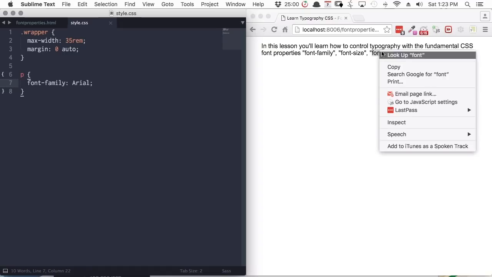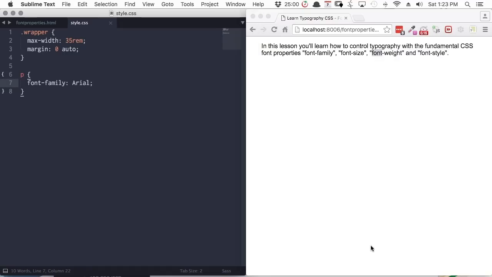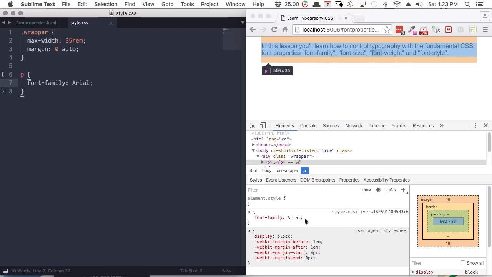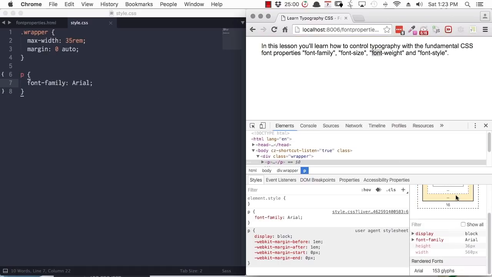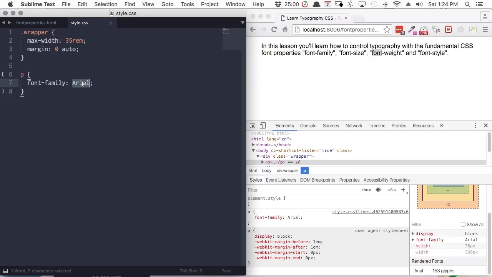Now if we inspect our paragraph, we can see that our code here has been picked up from our style sheet. And if we look down here, we can see on the rendered fonts area in the inspector window, it's picked up that we've specified the Arial font family. Now you can change this value to anything that you like. So for example, we might use Times New Roman instead.